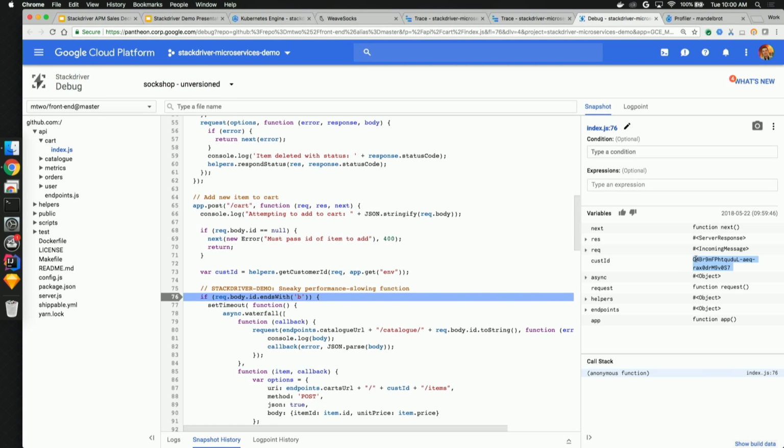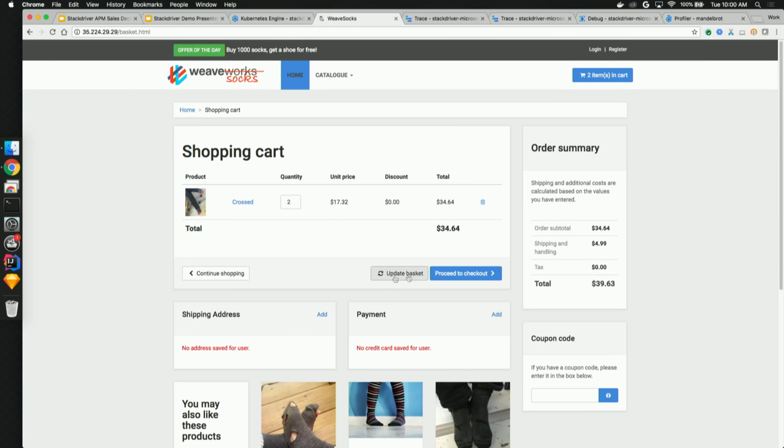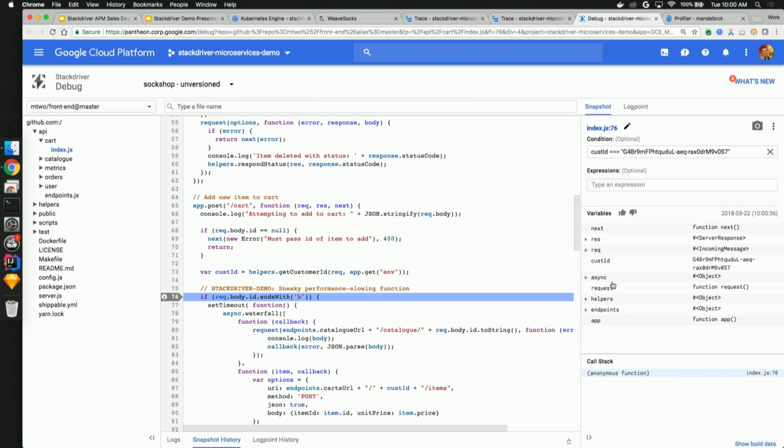Another cool thing that we can do is copy this. We can actually set it as a condition. And we can reapply the snapshot, or apply another one on the line above. And we can rerun the request. And while this doesn't necessarily generate an interesting example, because of course we know my customer ID, it really shows off how we have similar tools to traditional debuggers.